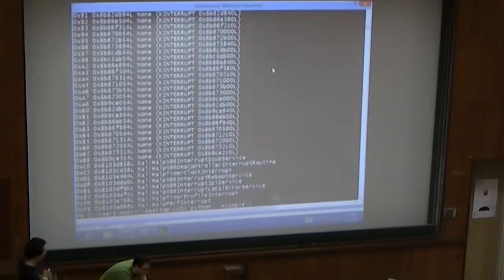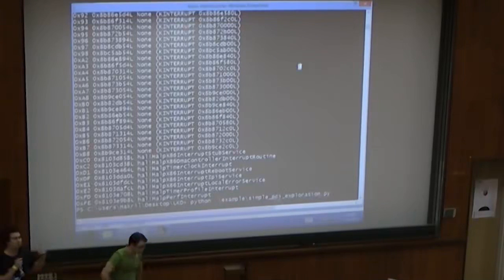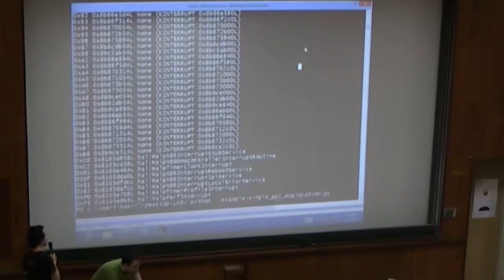Okay. So the next demo is about exploration of all your PCI devices. If you want to fuzz them, for example, or to try them, you can explore them and see what their IDs are, and you can send requests to them. A bit slow now. I think it's because of the VM.